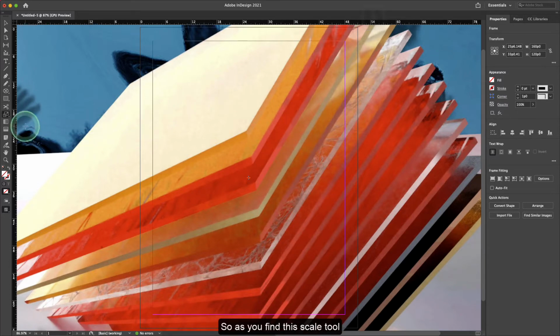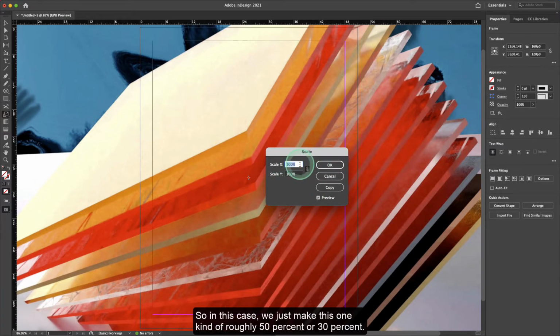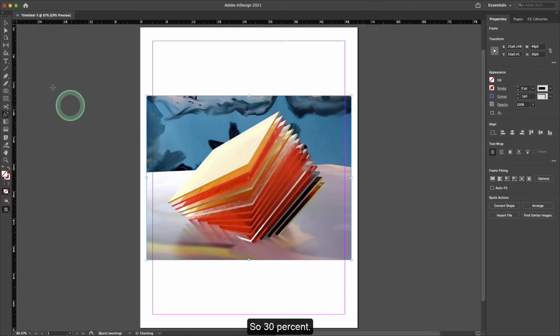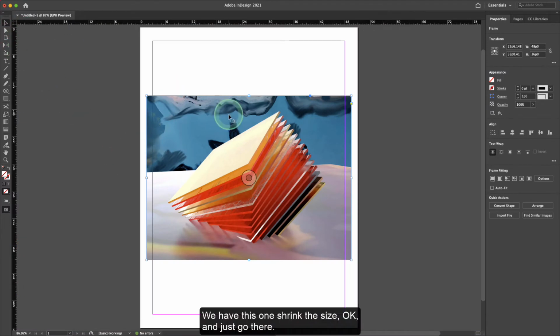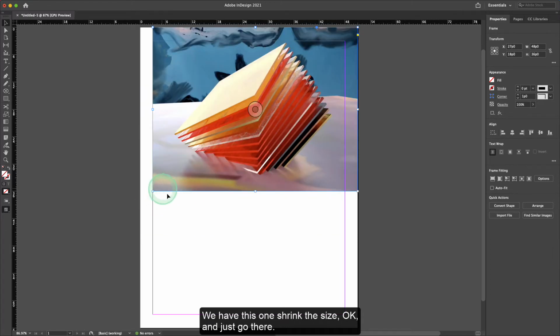Okay, so you hit S and you find this scale tool, and you can double click and then you have the option to scale this one down. In this case, we just make this roughly 50% or 30%. So hit 30%, and this one shrinks in size. Okay, and just go there.